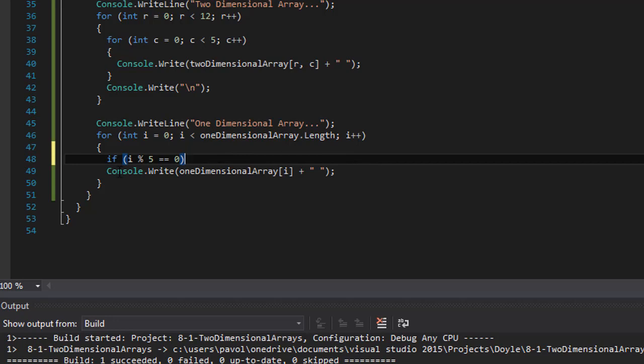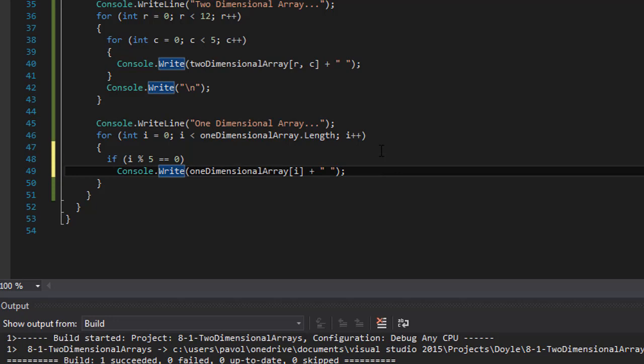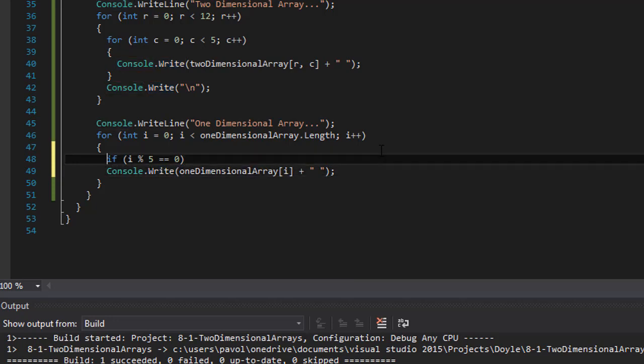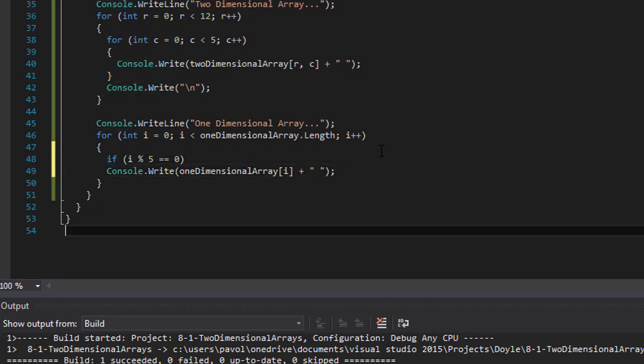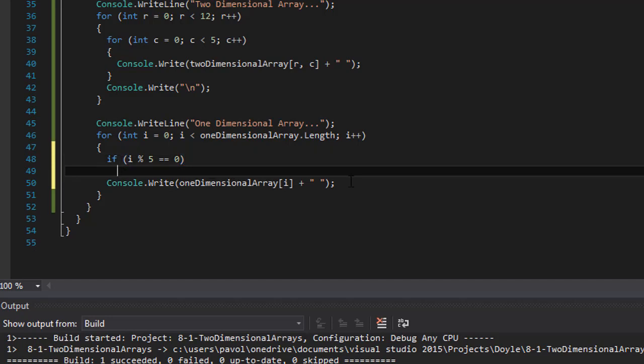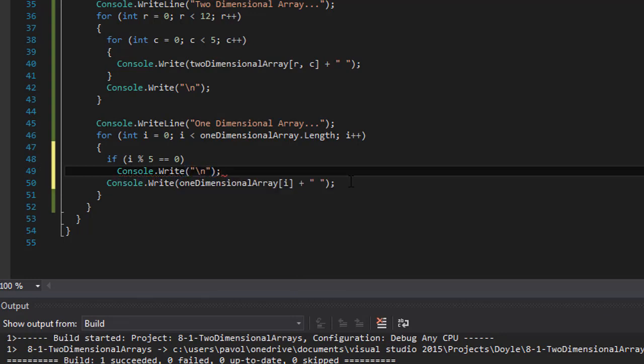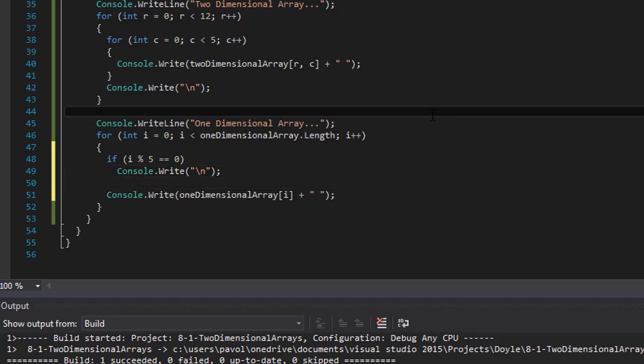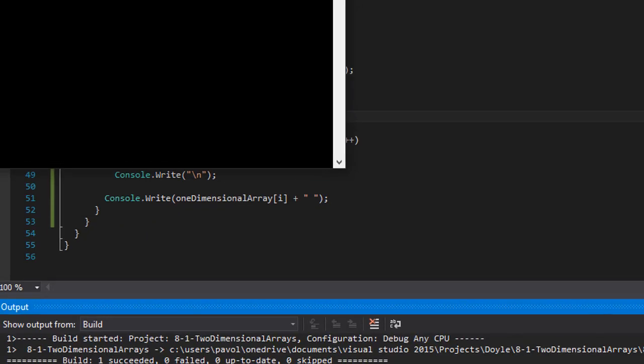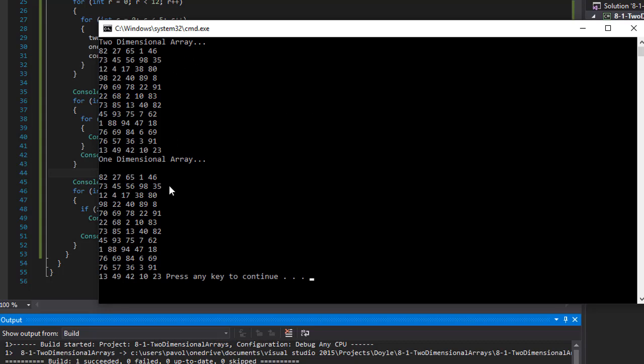So when that happens, when we encounter the fifth number, we can output the new line, move the cursor to the new line and start outputting the next row. All right, so if I run it now, I have exactly the same output for both two-dimensional and one-dimensional arrays.